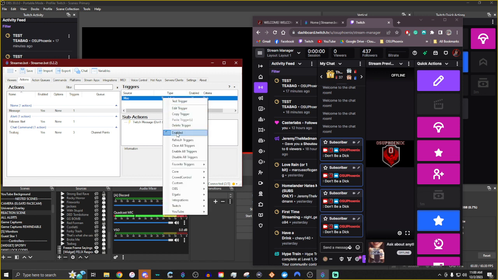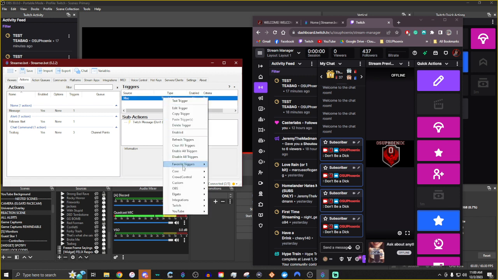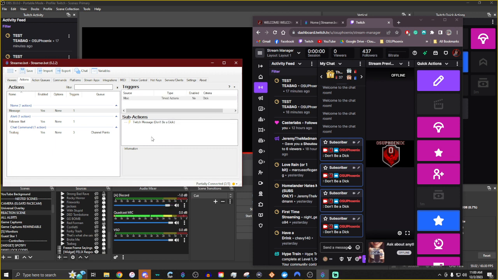Okay. I'm going to disable that for now. And when you want to turn something off and make sure that you don't want to use it, you just right click on the trigger and just hit the enable, make sure it's unchecked, and you're good to go. If it's red, it's disabled.